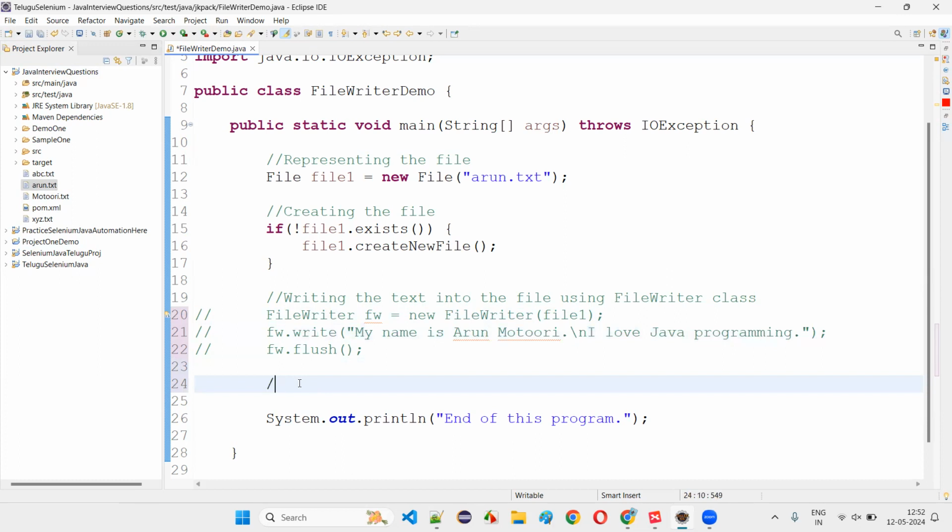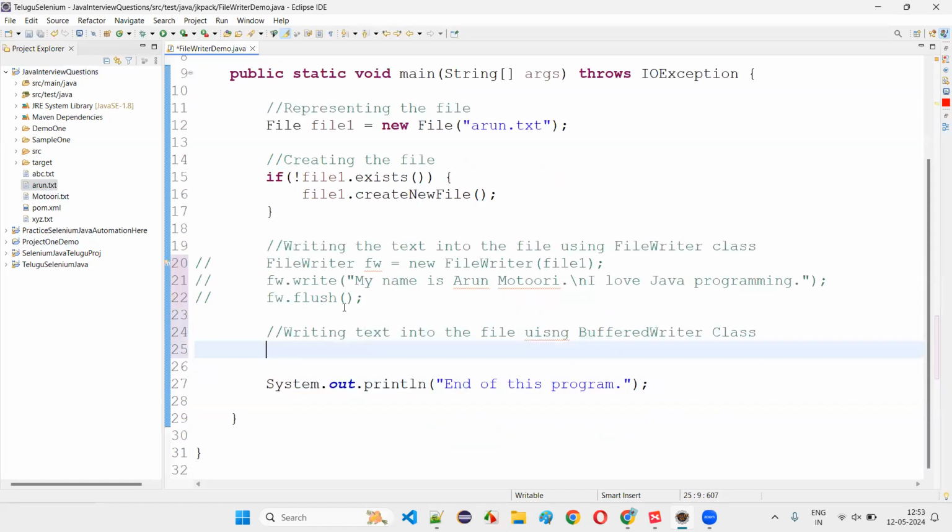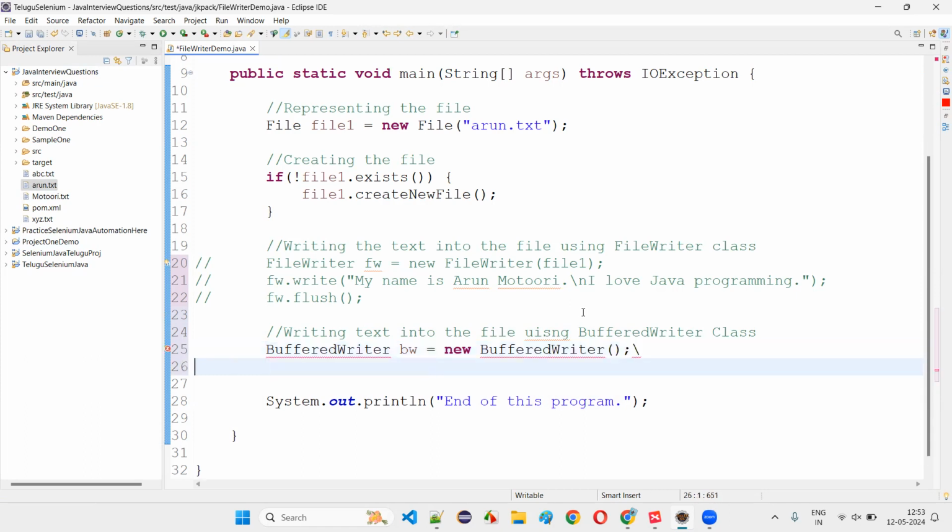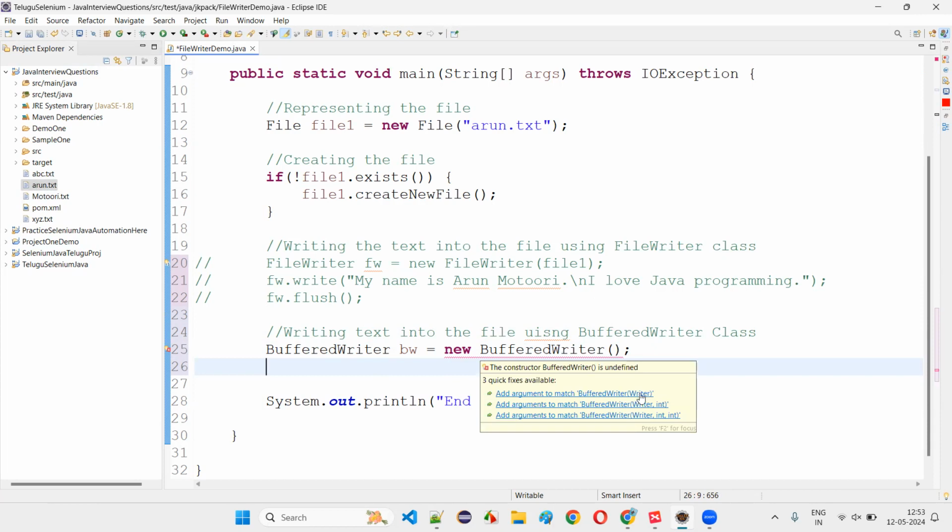Now, the second way of writing text into the file is using the BufferedWriter class. There's one class like BufferedWriter. Create an object for the BufferedWriter: bw is equal to new BufferedWriter. Like this, create an object for the BufferedWriter class, guys. Say Control Shift O, and BufferedWriter got imported. The constructor cannot be empty here. They are asking us to provide the writer.